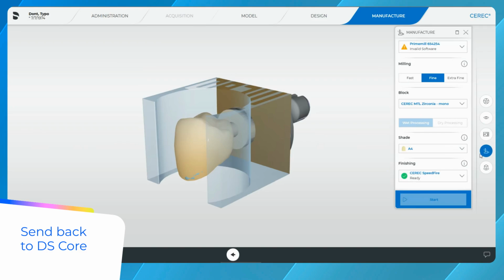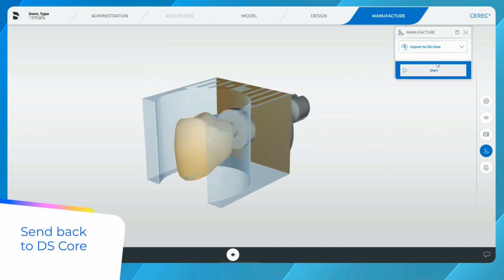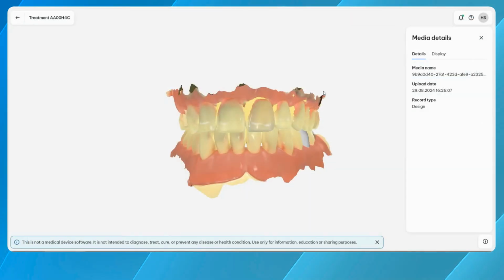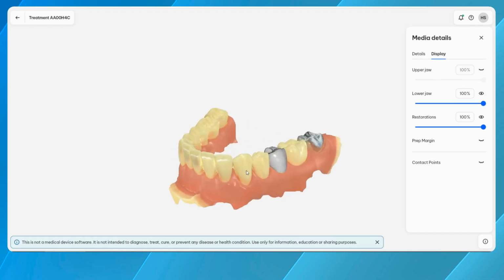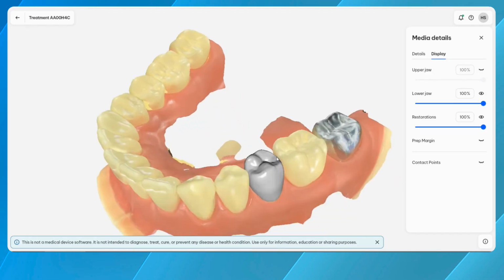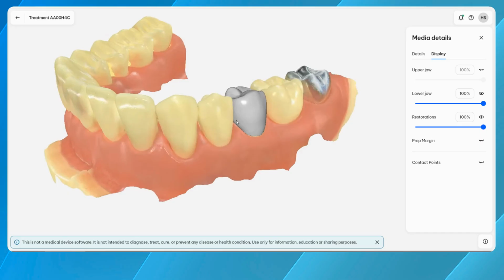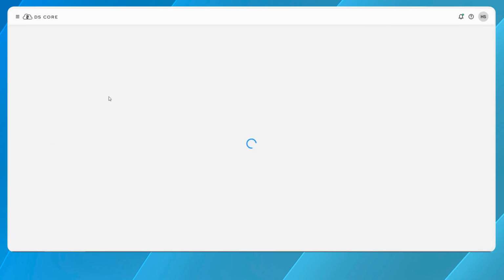To save your design in DS Core, simply select Export to DS Core after completing your design work. DS Core opens automatically, displaying your design in the 3D viewer. The design is then attached to the treatment, ensuring a consistent record of the case.